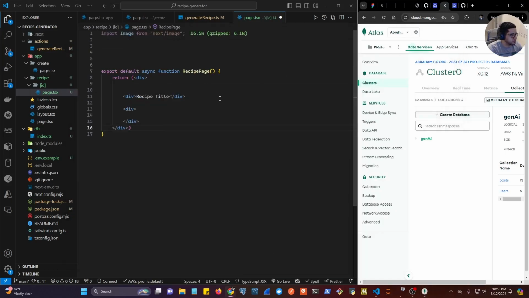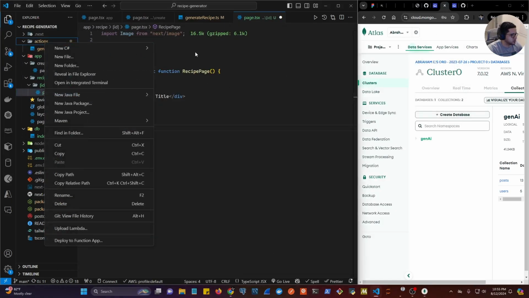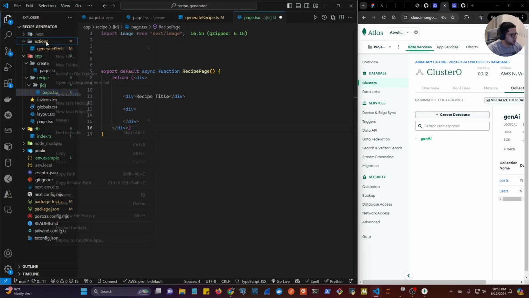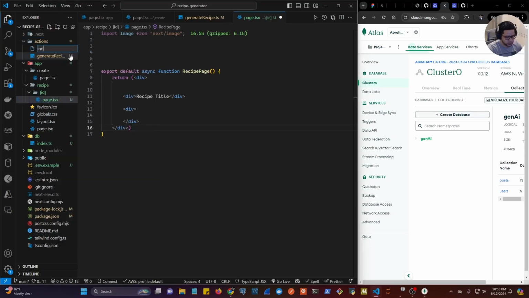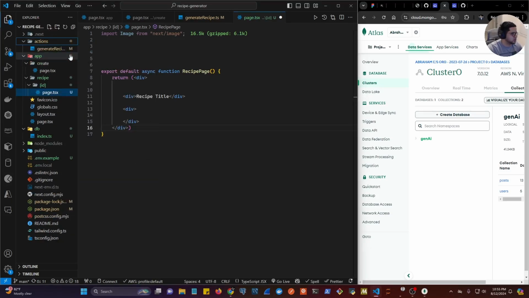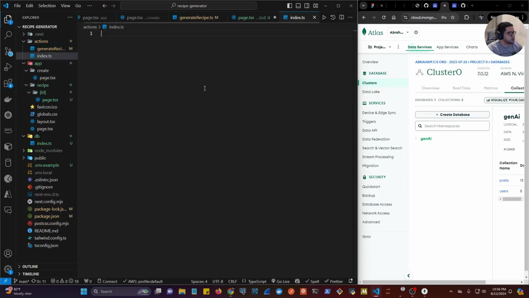So we're gonna create a new file in actions, because this is already pretty long. Let's create a new file. Let's call this one index.ts. And on this one, let's start with marking this as a server file. So let's type use server.